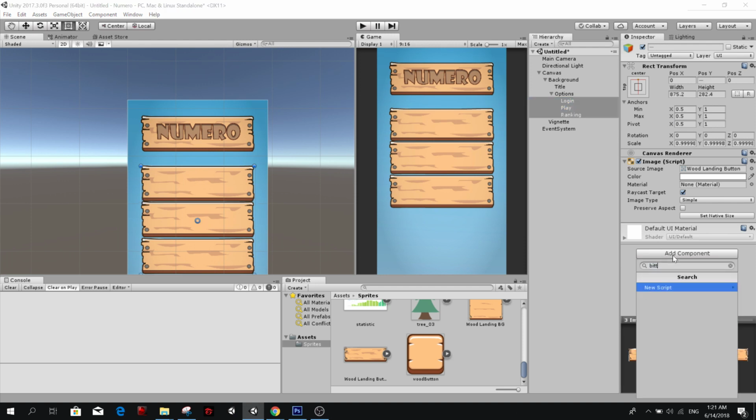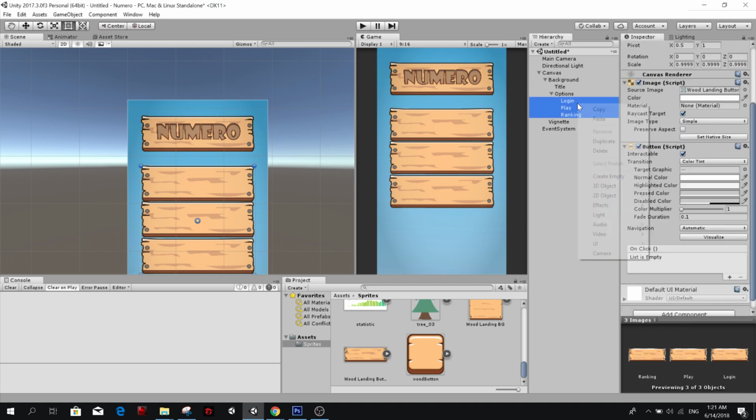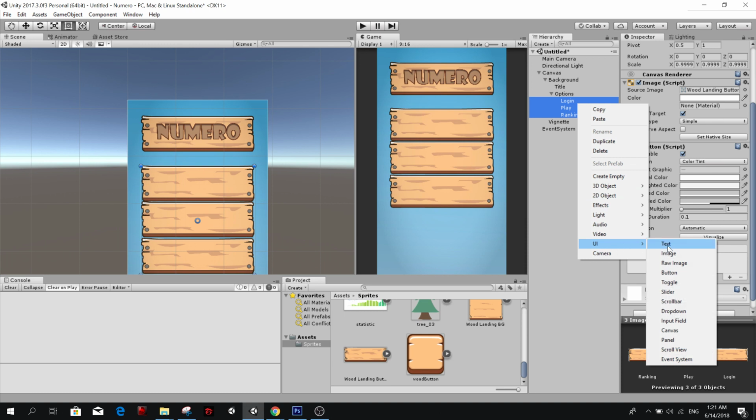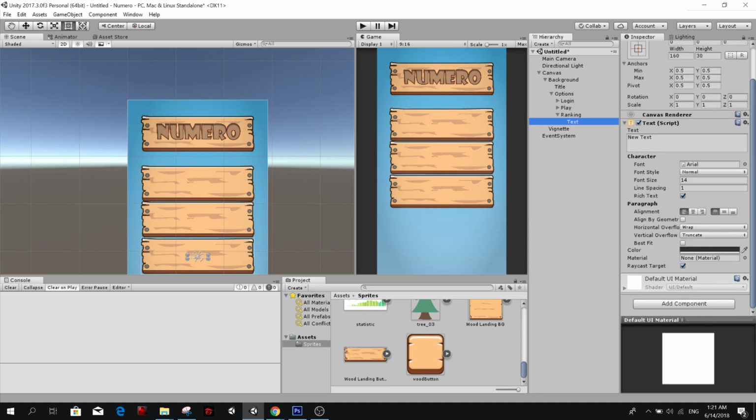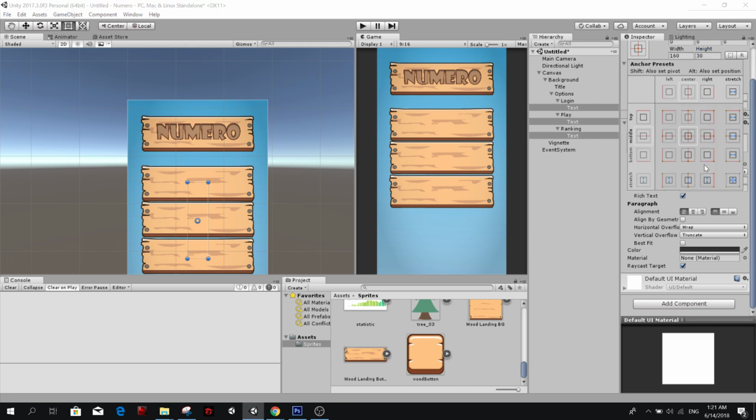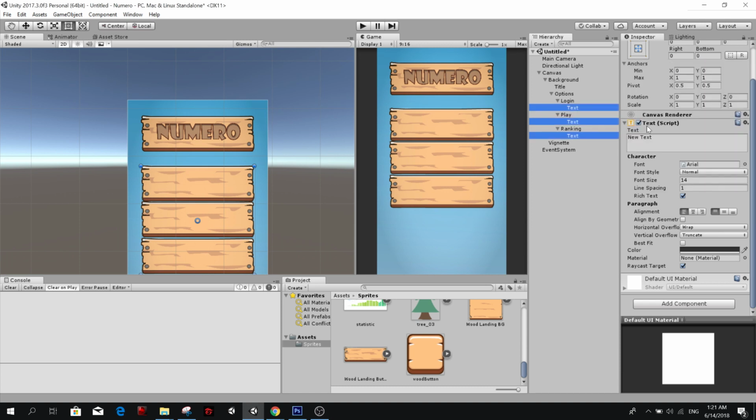So these all are actually buttons. So let's add the button script, and I also want to create a text component. Gonna select them all, make them bigger, so just take up all the space, and then the size should be something like 50, or even more. Put in the middle.